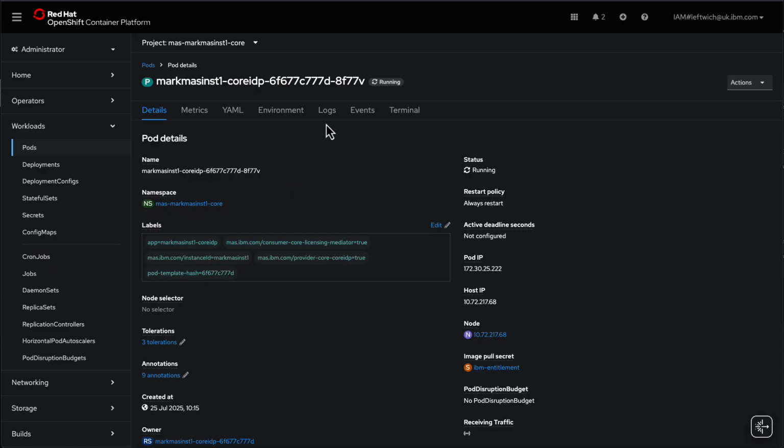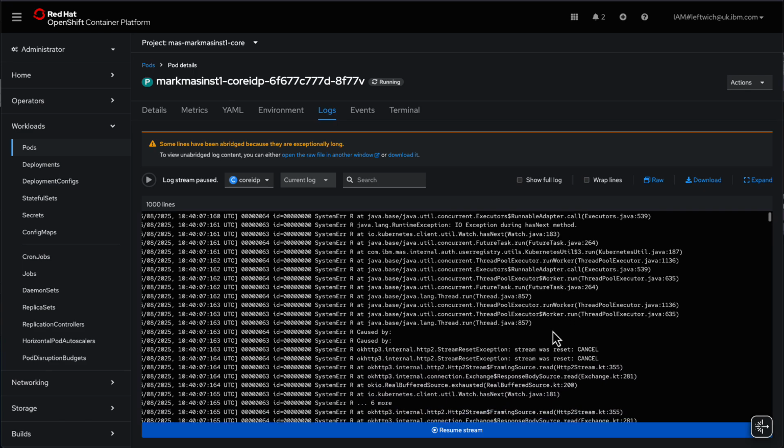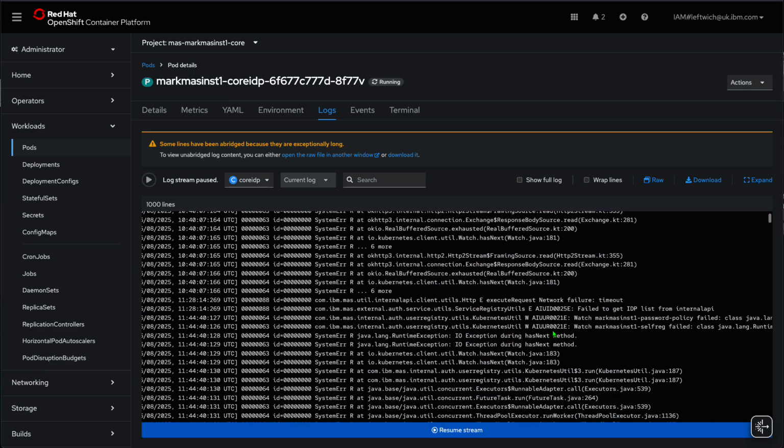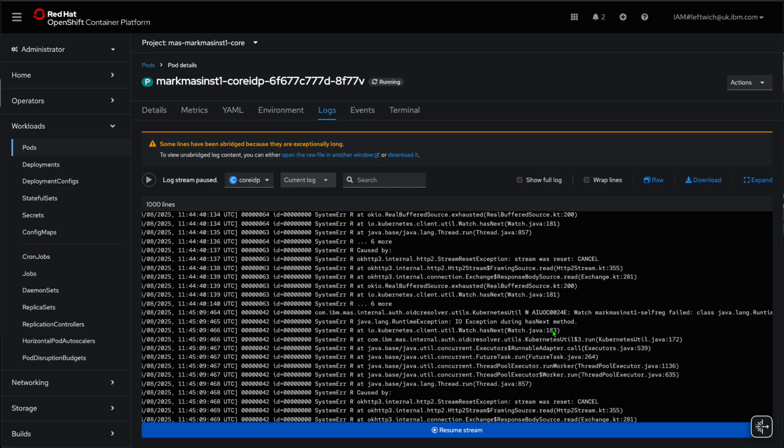Once within the pod, you want to go over to logs. Once the logs loads, we can start scrolling through and I'll show you some examples. Now you'll see here resume stream. This is a live system, so it's obviously going to keep updating this log. But what I'm going to do here is I'm going to show you a failed attempt, and then I'm also going to show you a successful attempt so you can see the difference.